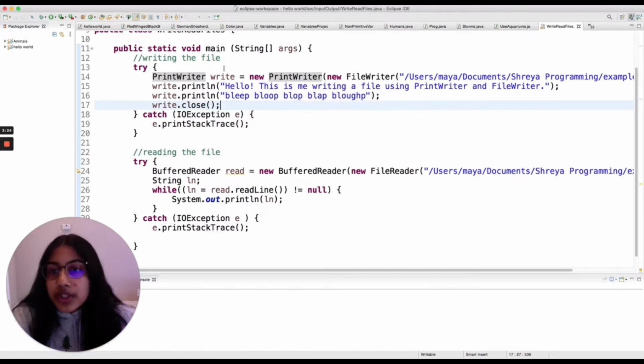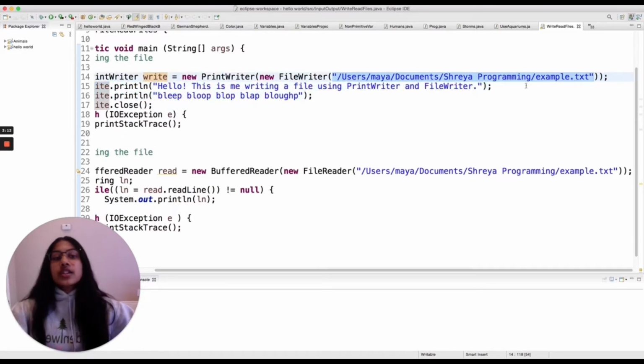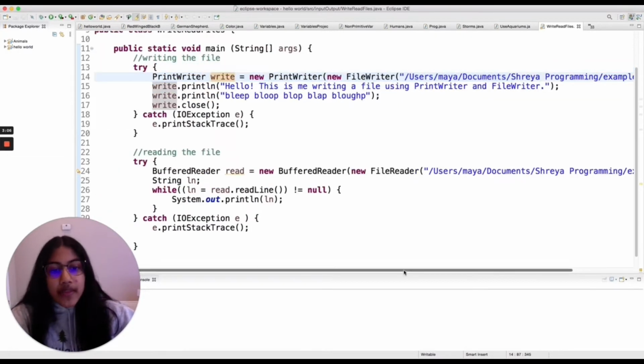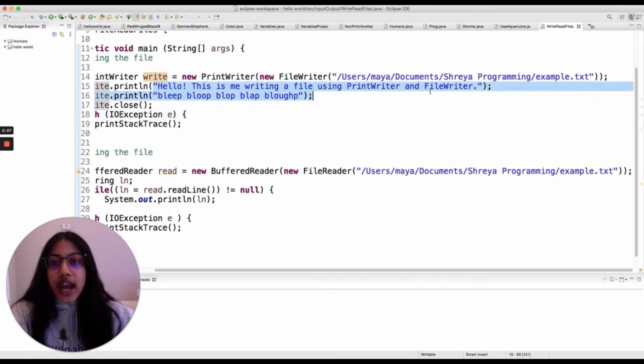So what we're going to do is make an object of the PrintWriter class, new PrintWriter, and inside of that we're going to put new FileWriter. Here's where I want to put my file. It's going to be in my documents directory and then Shreya programming directory. I'm going to call it example.txt, and txt is a text file, because right now I'm going to make it a text file.